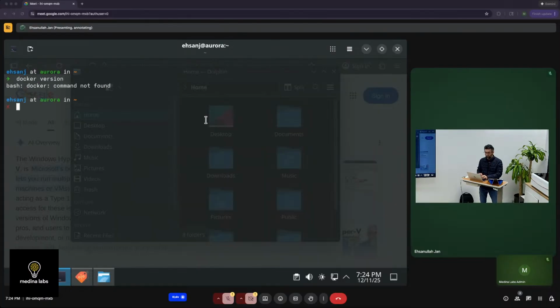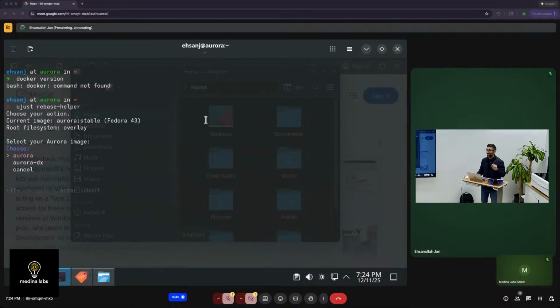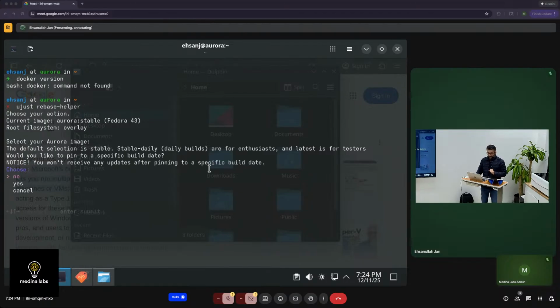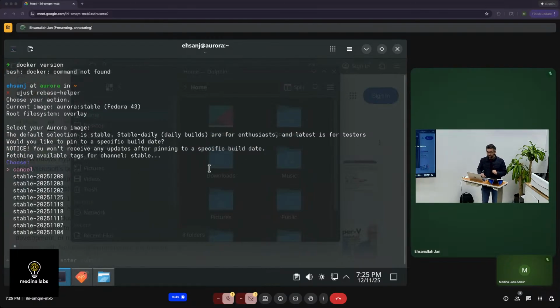Okay, Docker version, right? We do not have Docker, but if I do something called, oh, this is a KDE, right? So you just run rebase helper, and it is asking me to choose what I want to do. I'm saying rebase, and it says Aurora DX. DX is developer experience, right? So I'm selecting that, and then it is going to ask me which branch. I'm saying stable, right? And then it says, hey, this is what I'm going to do. Is that okay? I'm saying yes. And now it's going to go and download a whole bunch of stuff, okay?